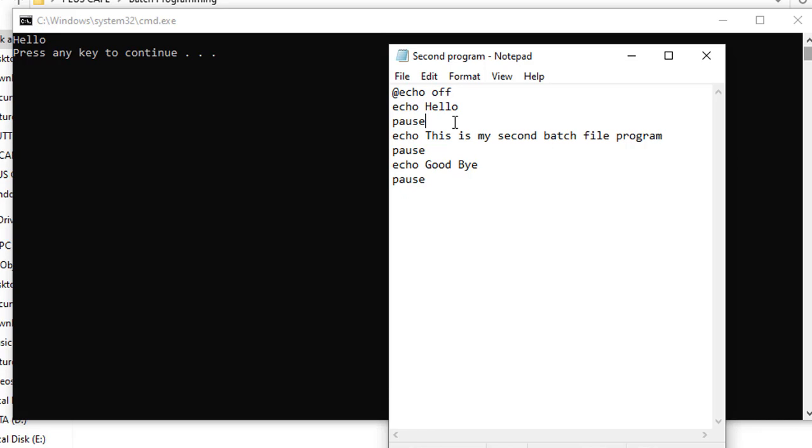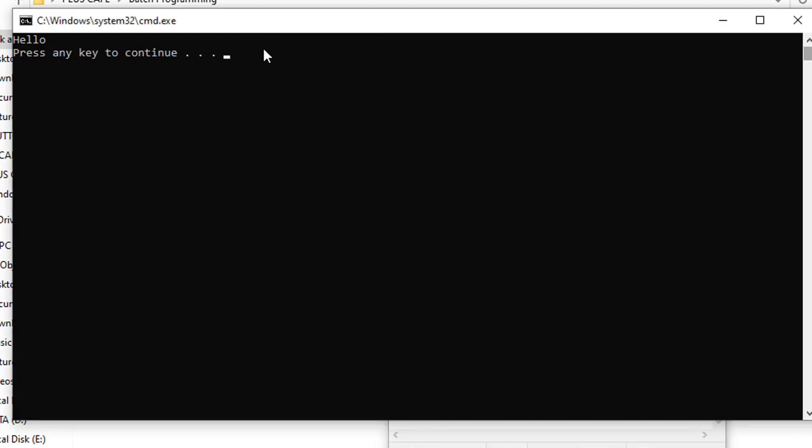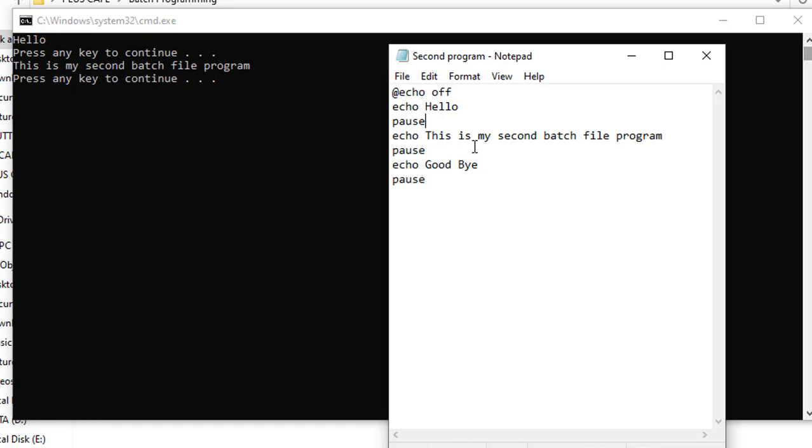Are we getting it? Now pause is asking me to what? Press any key. So let me get back here and indeed press any key. Now I've pressed any key, meaning the second line of code has run. It says echo, this is my second batch file program. We can all see it here: this is my second batch file program. You get it? And the next command is pause.